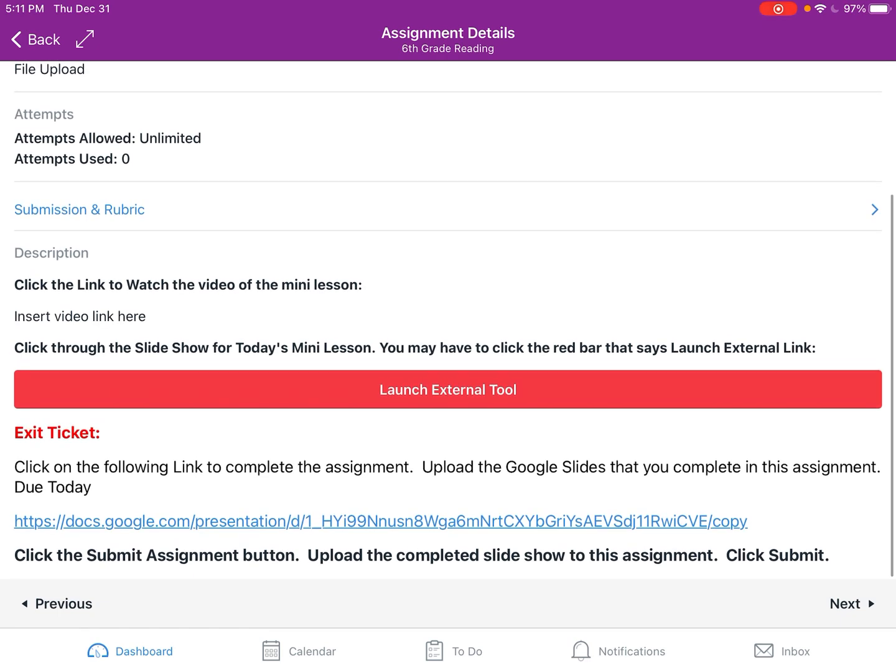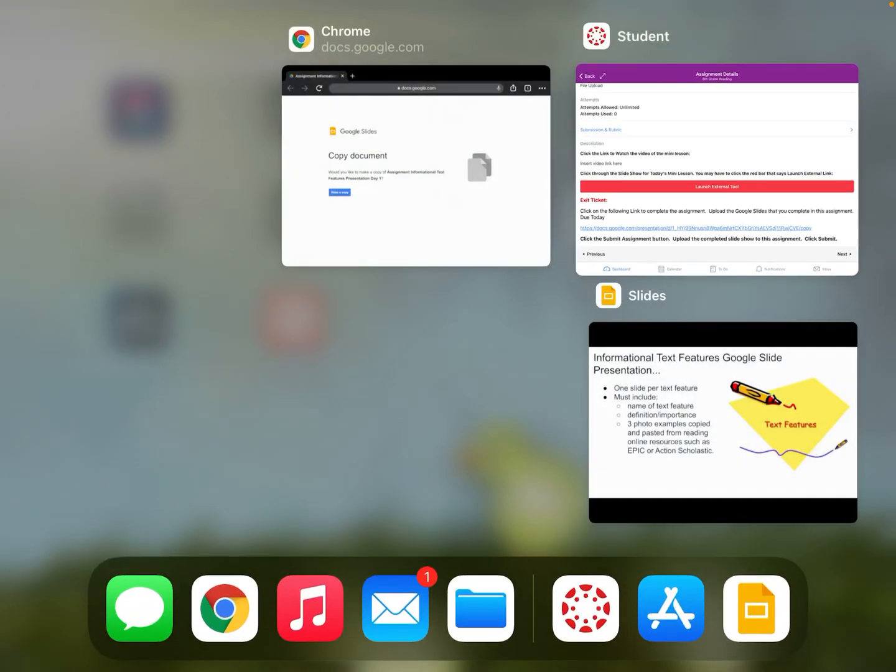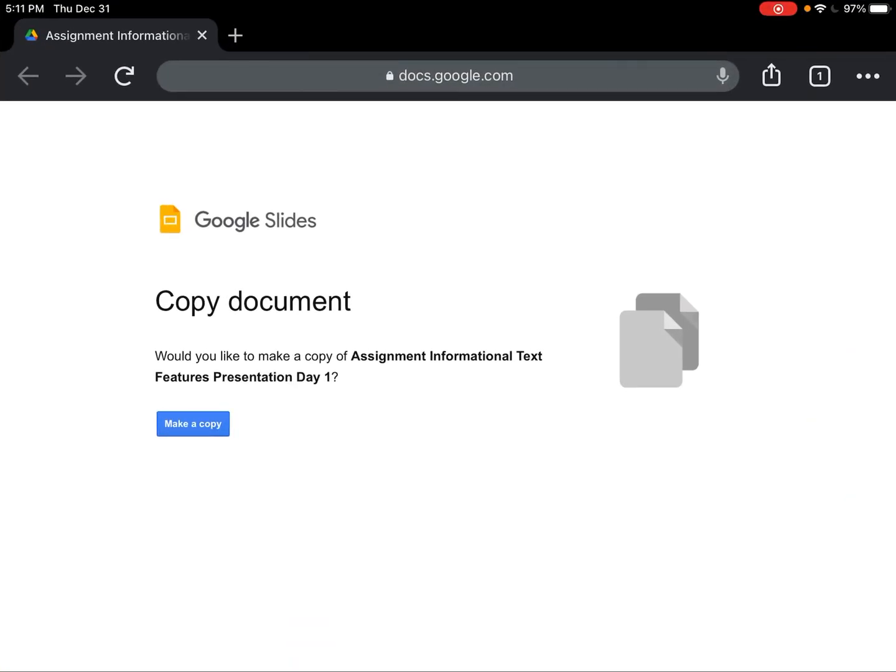And so this is our Canvas assignment, and it says right here, click the following link to complete the assignment. Upload the Google Slides that you complete in this assignment, and they are due today. So you're going to click on this, and it's going to take you to a page that looks like this. So you're all going to get your own copy. Make a copy. Push that button. Okay, you're going to click the make a copy button.